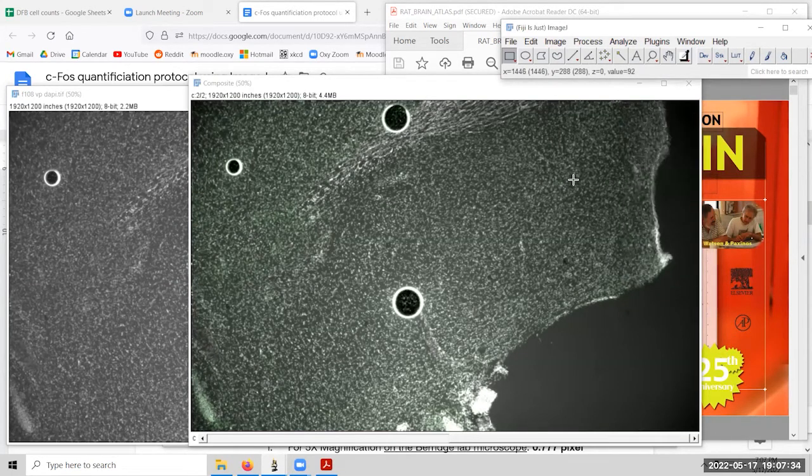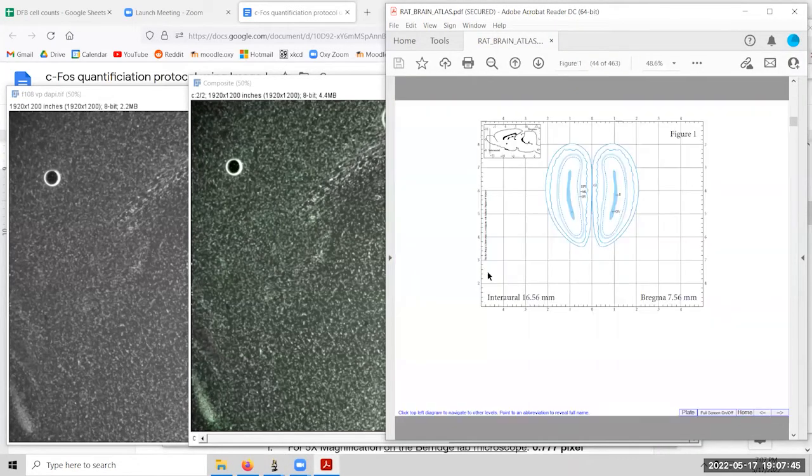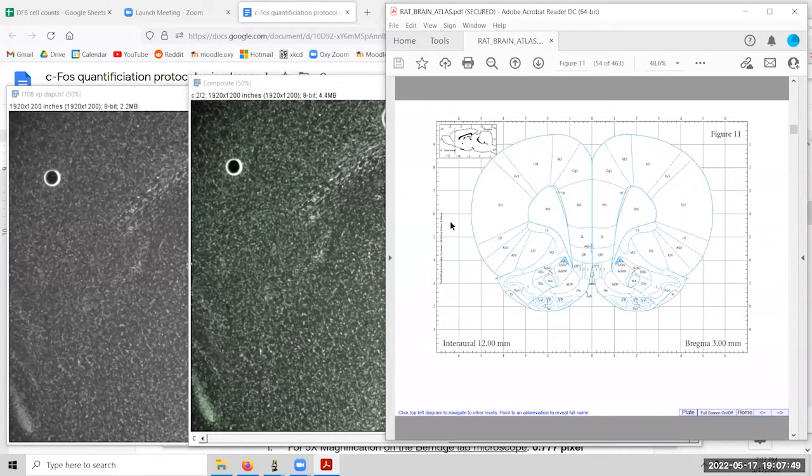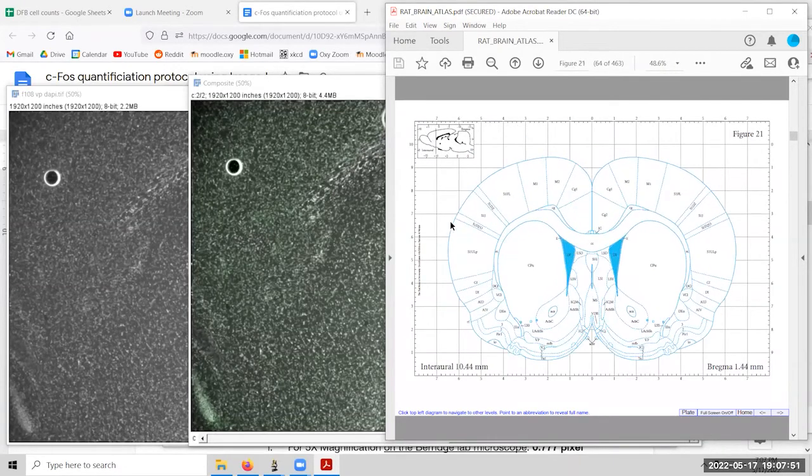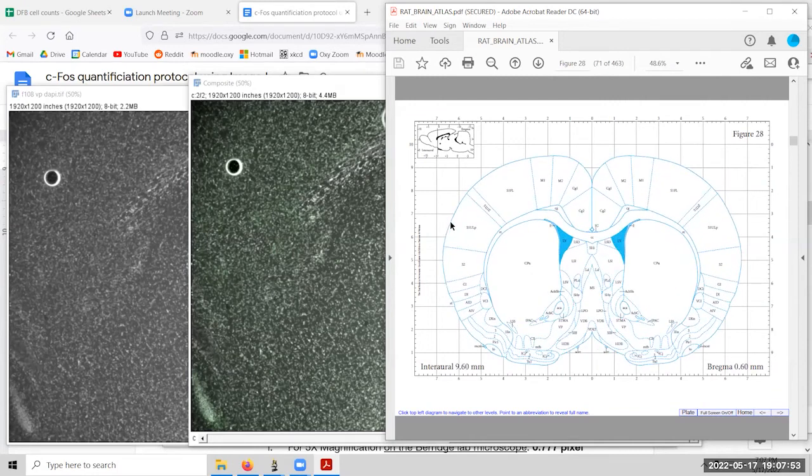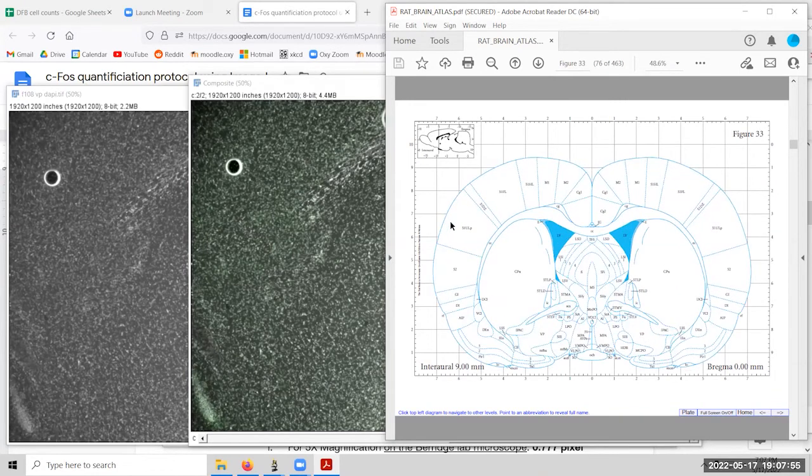So now we have to figure out, okay, where exactly in the brain is this? Well, I happen to know from looking under the microscope that this is ventral pallidum, and I'll have to convince you of that here. So let's go ahead, jump to the coronal sections. I'm guessing it's going to be around page 28. Let's take a look. No, further back, more like 34, 32 or 33. Yeah, probably 33 is the closest bet.